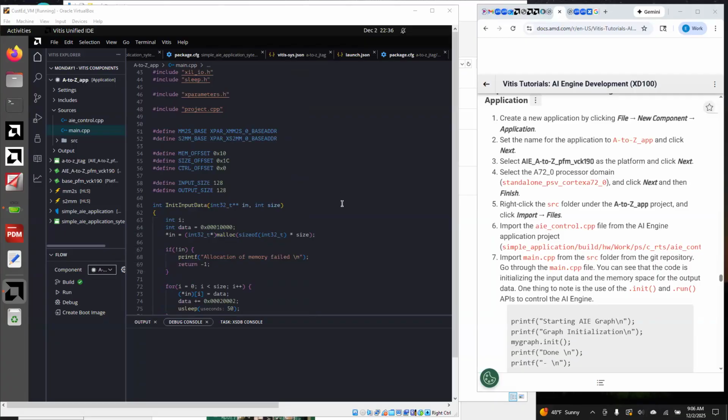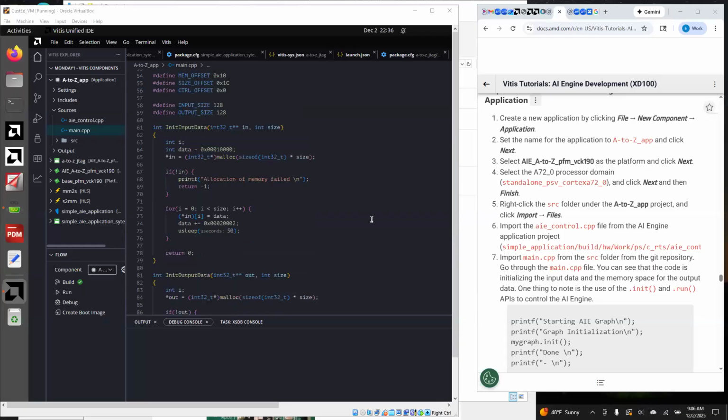We start defining functions that are going to be used to both generate and store the data for us. On line 61, we have a function called initialize input data. We're going to pass in an argument size, and the input here is just going to be a pointer to a 32-bit data type. Locally, we have a variable i, and we're going to declare just some initial data.